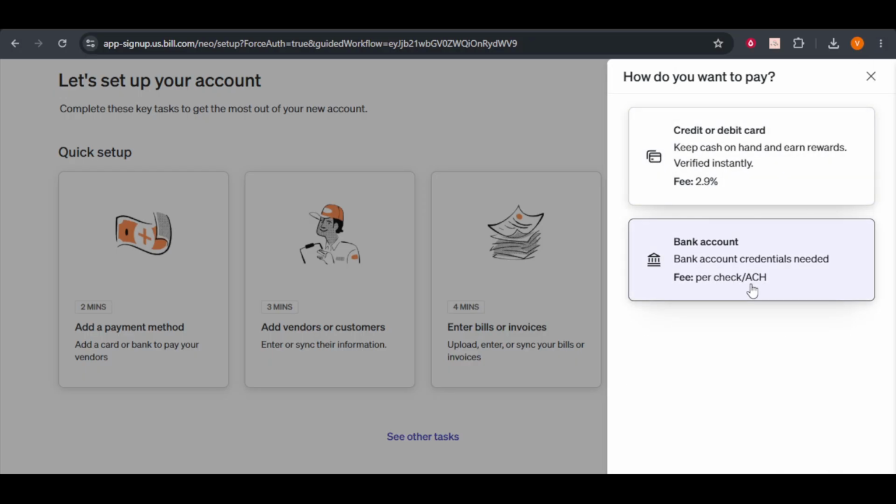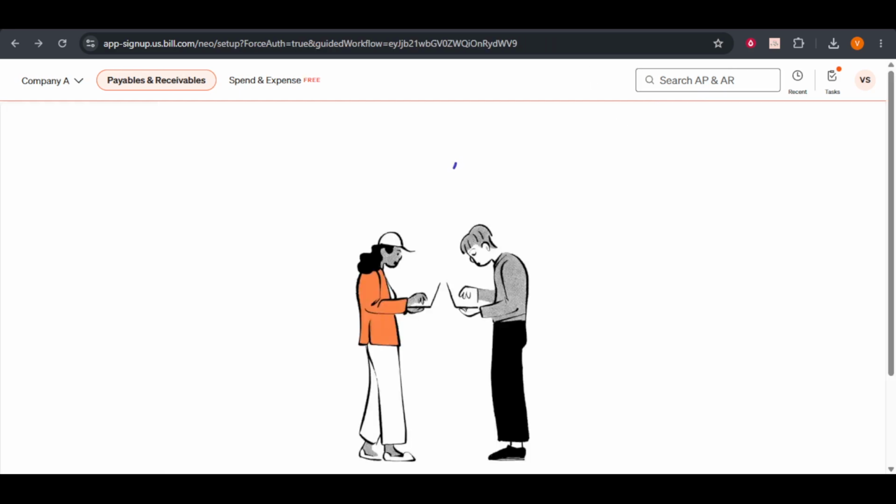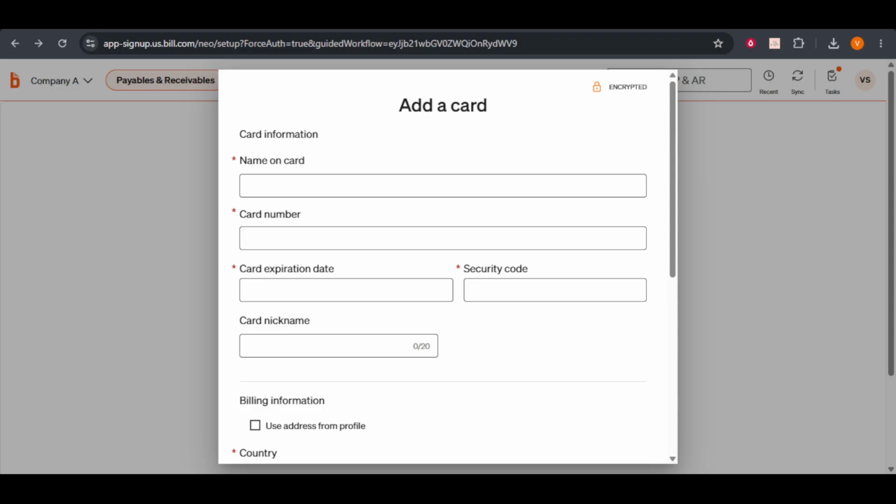Bill.com will typically perform a small deposit verification to ensure the account is active and belongs to you. This process may take a couple of days, so be sure to check your bank statements for these small deposits, then verify them within Bill.com to confirm your account.